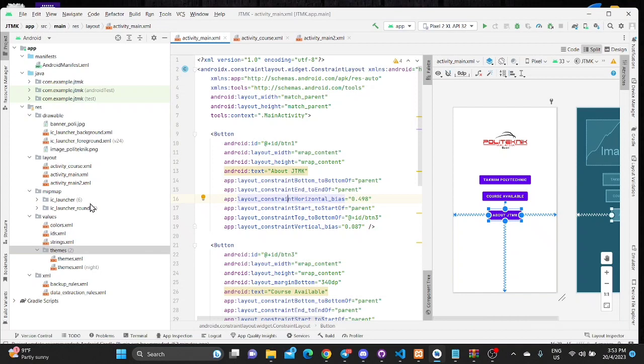Today I want to present about the layout of this app. Here, as you can see, at the first is an image, and at the bottom are three buttons. The first button is about JTMK. The layout width and the layout height of button JTMK are set to wrap content. The button position is set by using constraints.